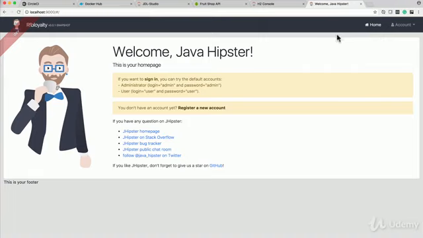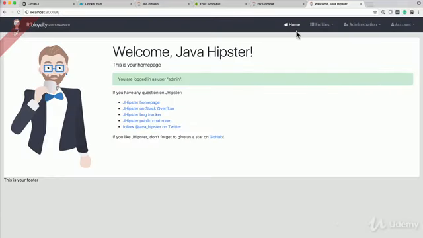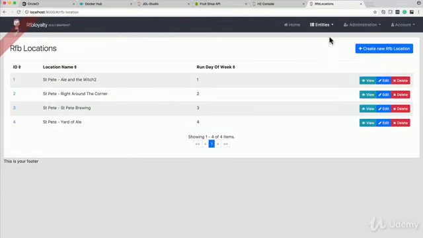So I am logged in. So we can come in. Oh, I'm sorry, I didn't log in yet. So by default, we have admin. So we'll get logged in. And let's take a look at the RFB locations. So we can see that here are the 4 locations initialized.